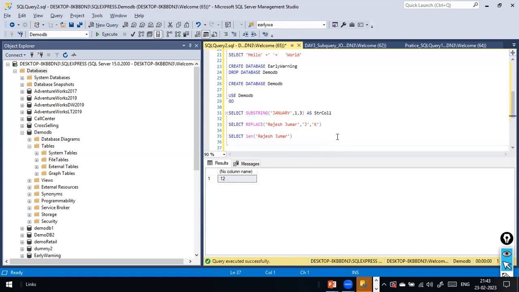And we have the left function available. Select left, and right is also available. For example, here I say Rajesh. Here, what I am going to do is I just say 3 here. And I just select this one, Raj.